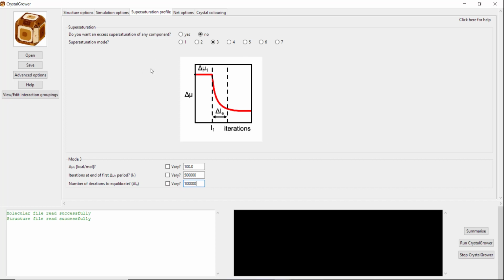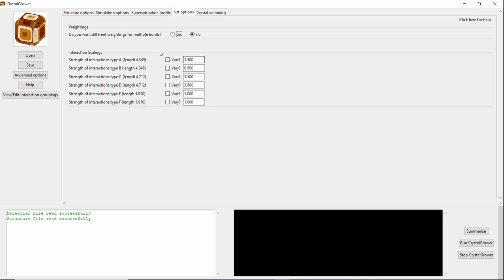So now we've defined our solution phase, we need to define the energies of our solid phase, which is done in net options here. If you remember on the first tab where we loaded in all the interaction types for the crystal structure, that then created this tab where we can actually edit the energies that are assigned to these interaction types. There's also another additional feature here where you can control additional weighting for multiple bonds originating from one species, so multidentate interactions, but we'll leave that as no.